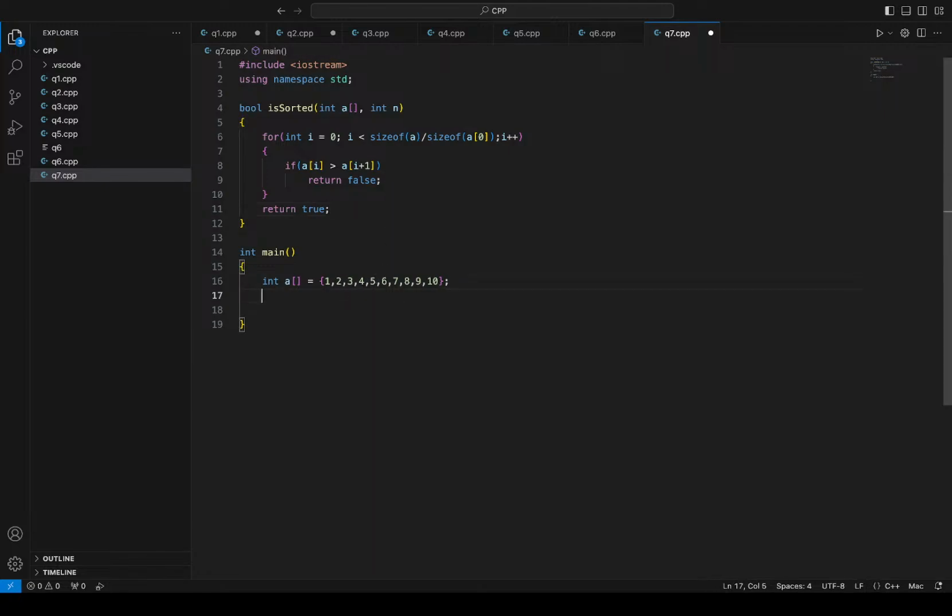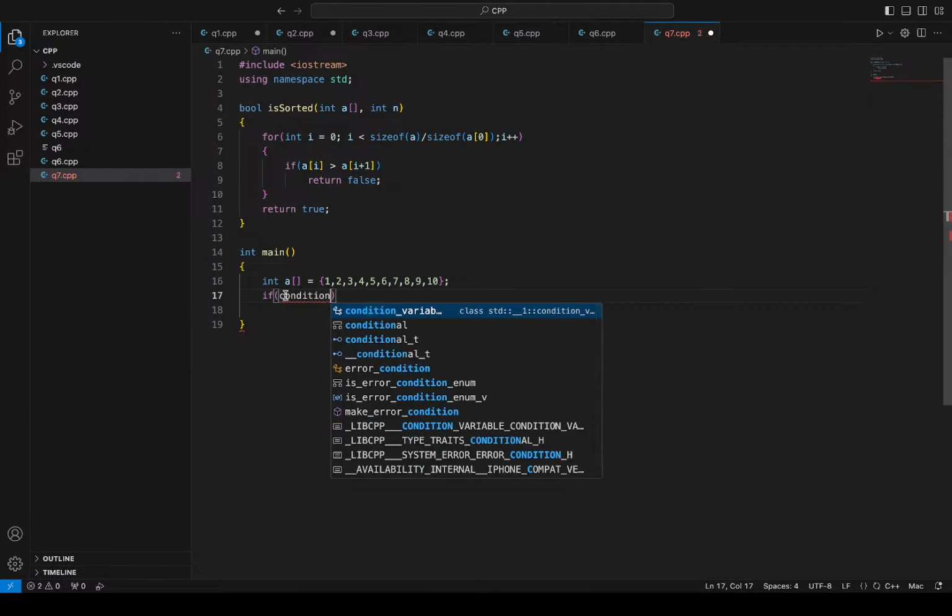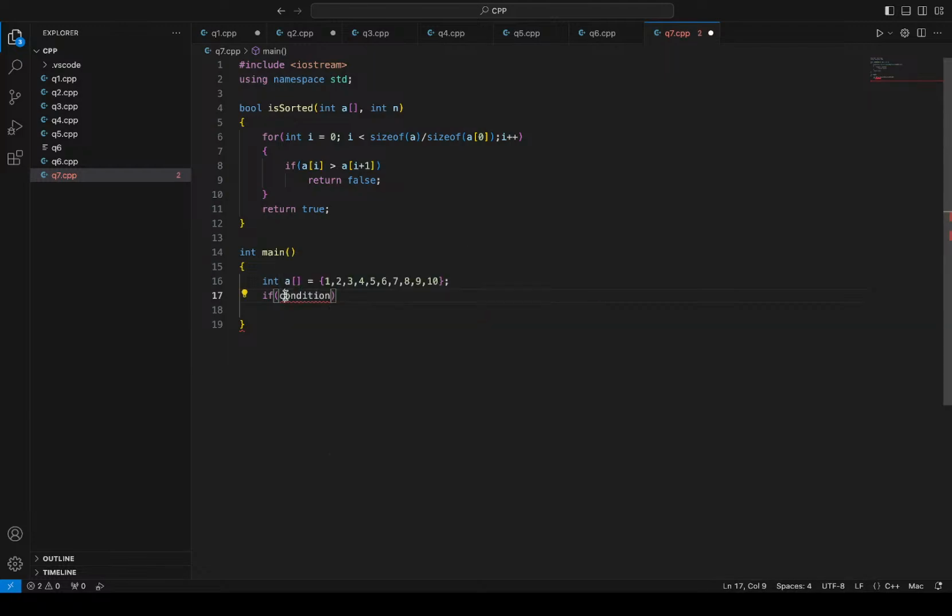Now coming back here, we're simply going to put if is sorted. Now remember, if statements, how are if statements written? Well, we write if, we open brackets, and we put a condition here. Now a condition can be a statement that is either true or false, right? Like I can put 5 is greater than 3.